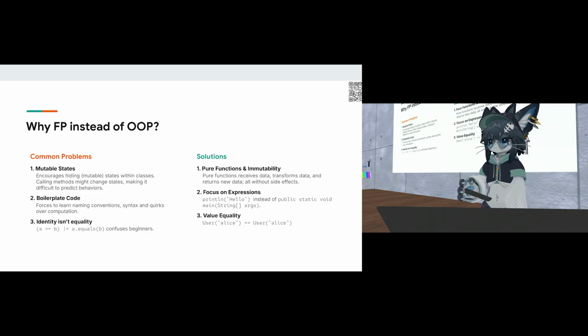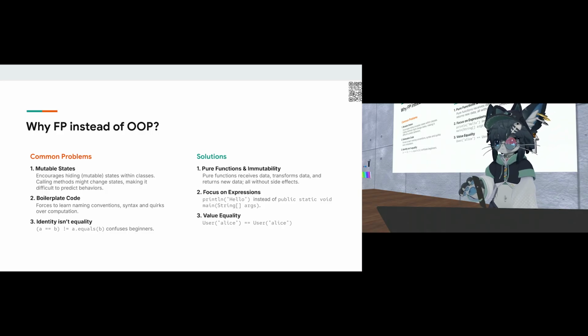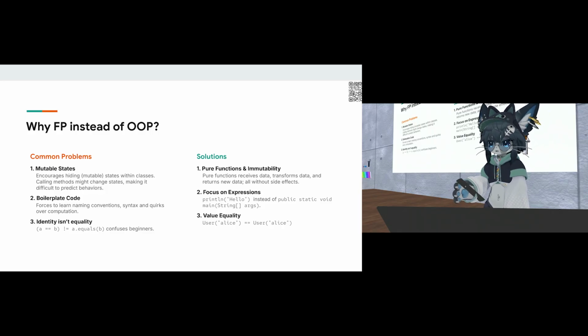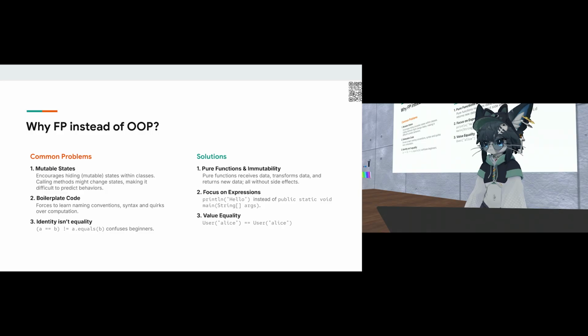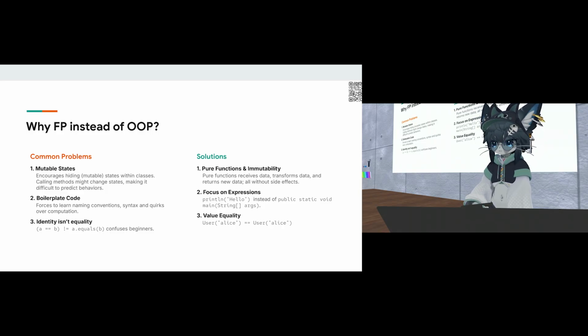The next one is more specifically a Java issue. In Java, if we have two identical objects, they are not equal if you use the double equals naively. This is because Java compares the memory address instead of the actual value, which is often what we do not care about. And this is not the case in functional programming. With algebraic data types, or ADTs, two users with the same information can be considered equal, even though they are separate objects.